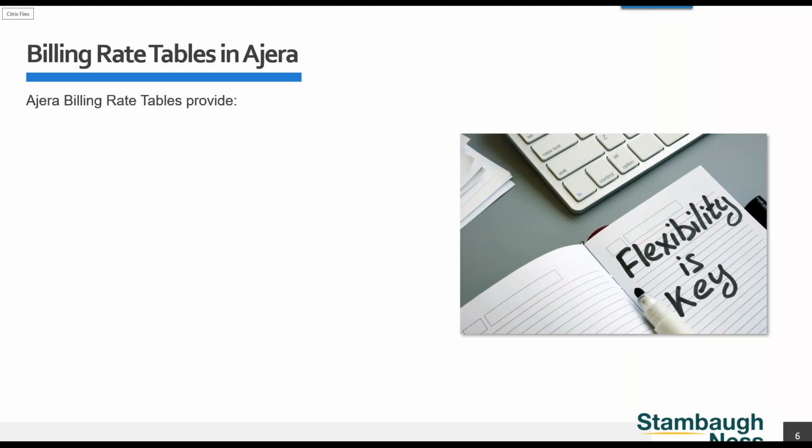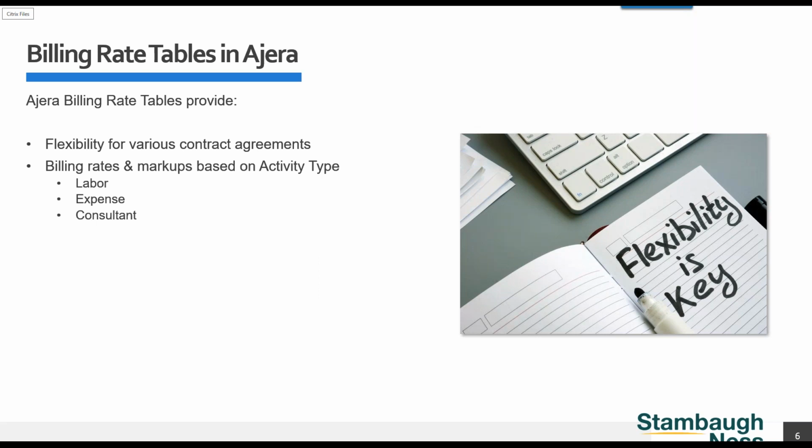So just to kick it off, what do billing rate tables in Ajera provide? And the one thing that I think they're really great at is flexibility. We have different clients and different contract agreements. And the way that the Ajera rate tables are designed is to provide the flexibility for you to be able to easily accommodate all of those various agreements.